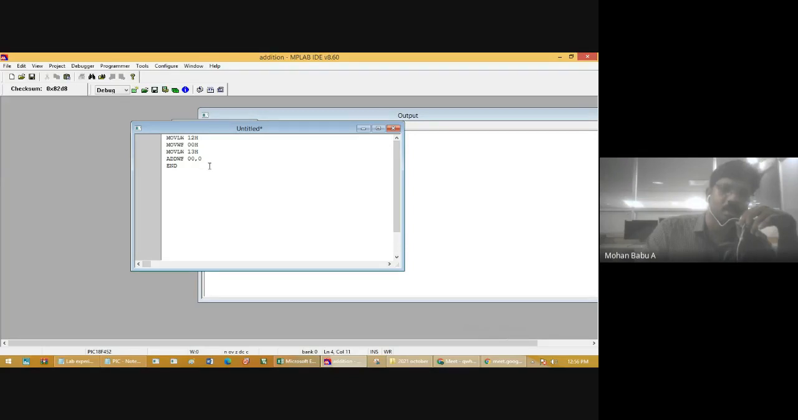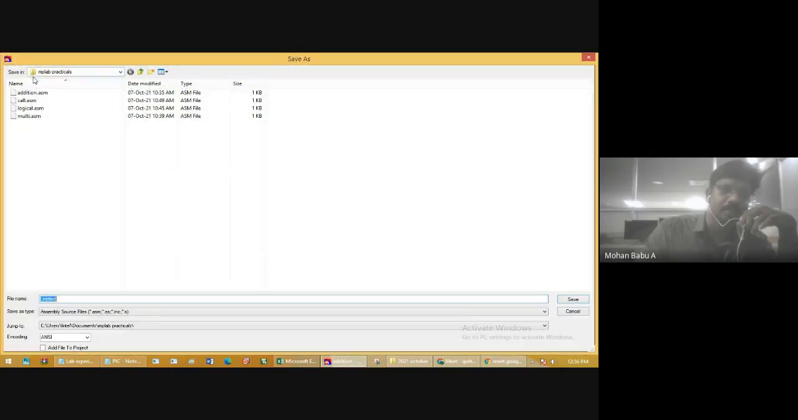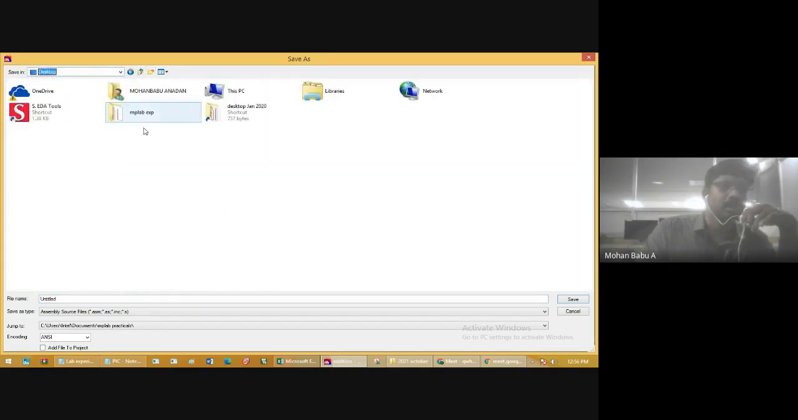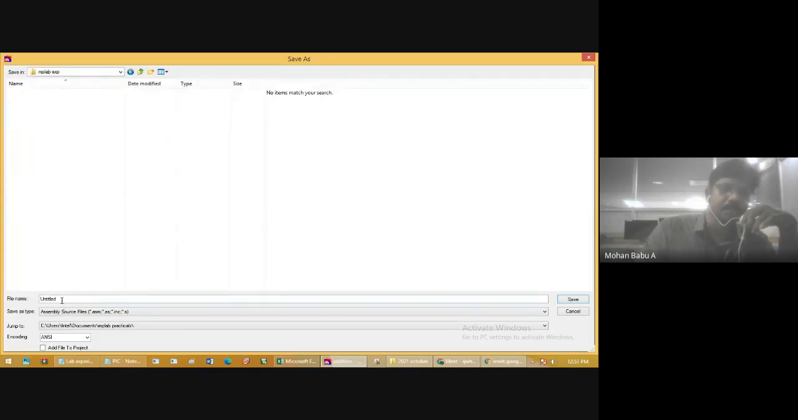After pasting the code, click save and give the name for your project. Go to the desktop where you created a folder for your project. Inside the MPLab experiments, create a file name add.asm. You will need to give the file name with the extension. Extension is .asm, and then click save.